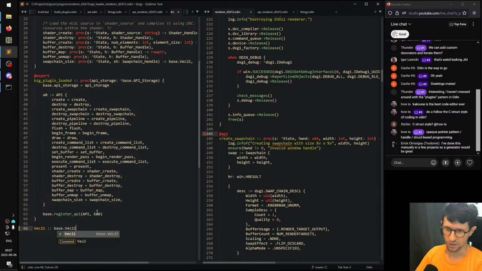Do you follow the C struct style of coding in Odin? Opaque pointer pattern handle struct based programming.